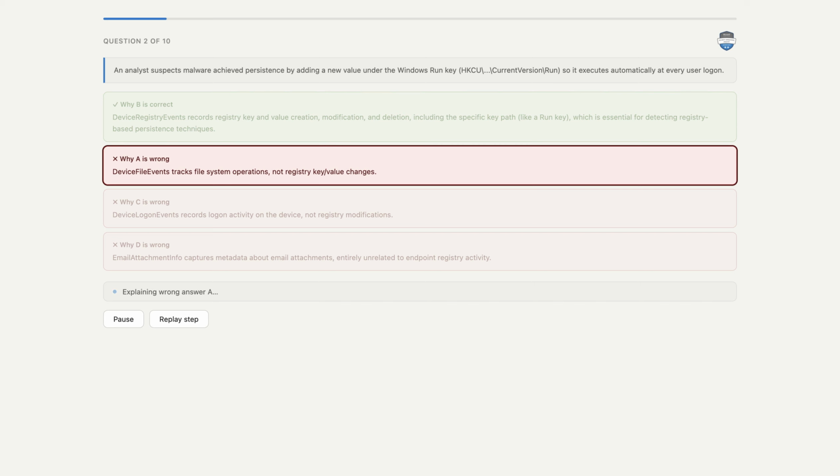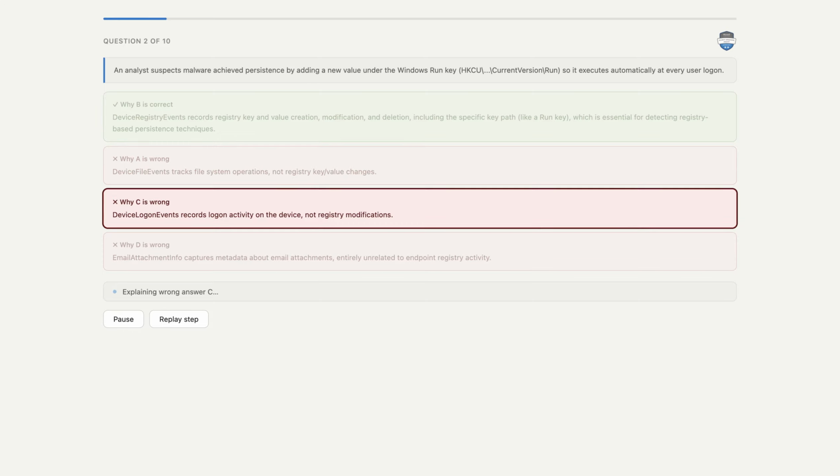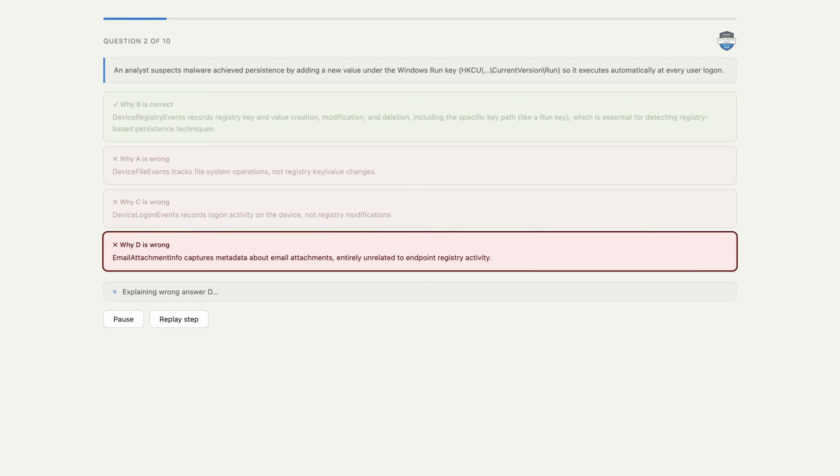Why A is wrong? DeviceFileEvents tracks file system operations, not registry key and value changes. Why C is wrong? DeviceLogonEvents records logon activity on the device, not registry modifications. Why D is wrong? EmailAttachmentInfo captures metadata about email attachments, entirely unrelated to endpoint registry activity.